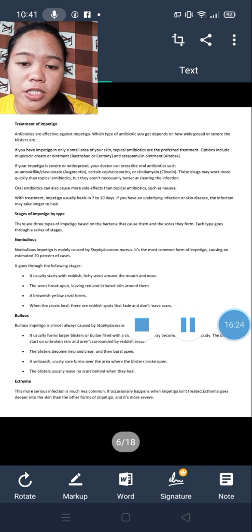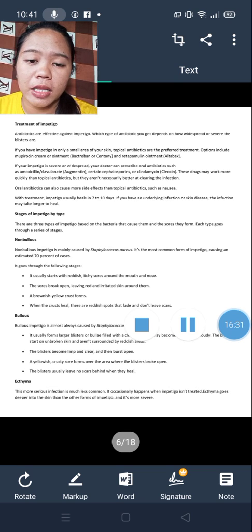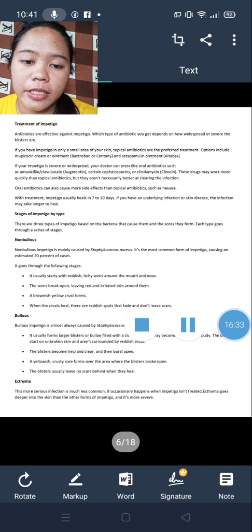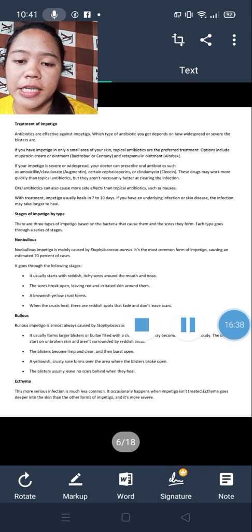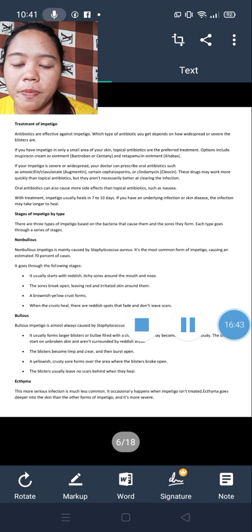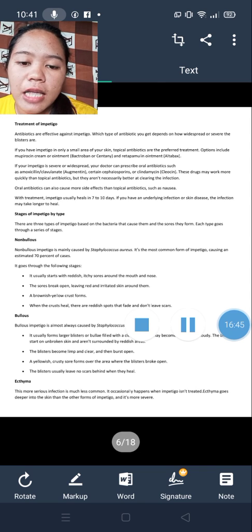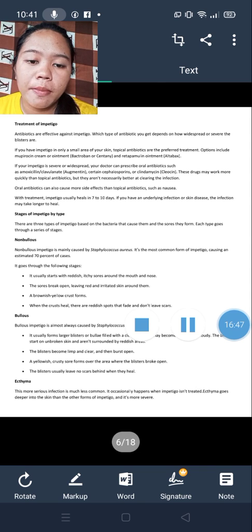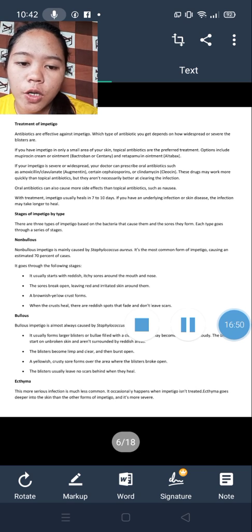So, the stages of impetigo by type. There are 3 types of impetigo based on the bacteria that cause them and the sores they form. Each type goes through a series of stages. First is non-bullous impetigo. Non-bullous impetigo is mainly caused by Staphylococcus aureus. It's the most common form of impetigo, causing an estimated 70% of cases. It goes through the following stages.